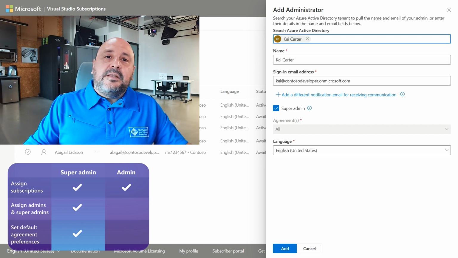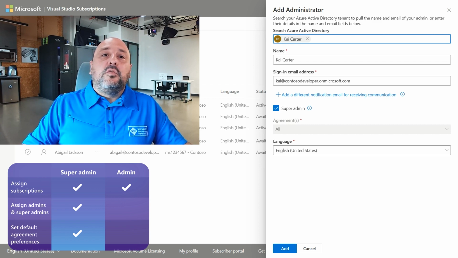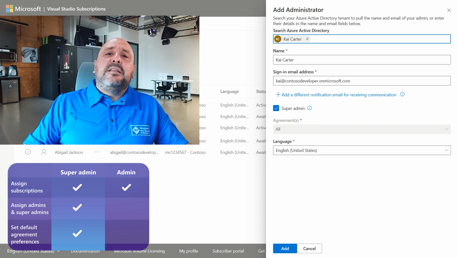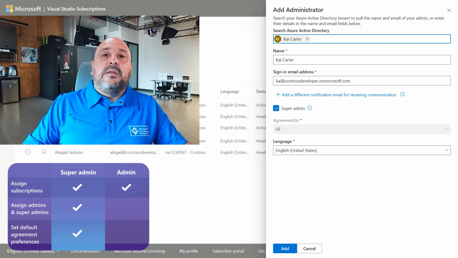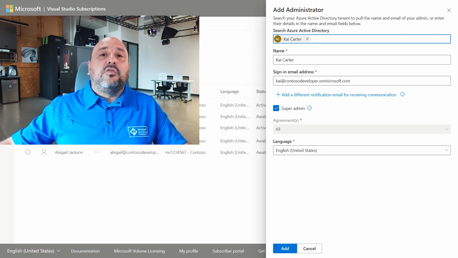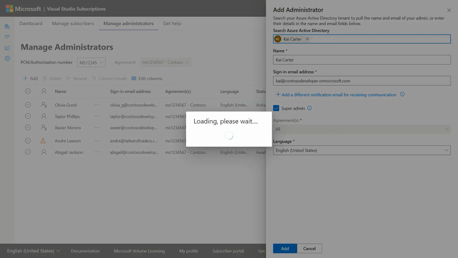As a reminder, the differences between an admin and a super admin are not so many, but they can be significant. An admin can assign subscriptions. A super admin can assign subscriptions, assign new or additional admins and super admins to agreements, and set default agreement preferences, the ones on the gear icon that only shows for super admins. Okay, so yes, I want to make Kai a super admin. I've checked the box, and now I will click on Add down here.